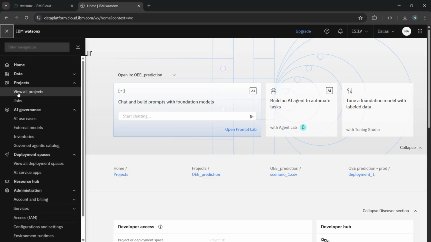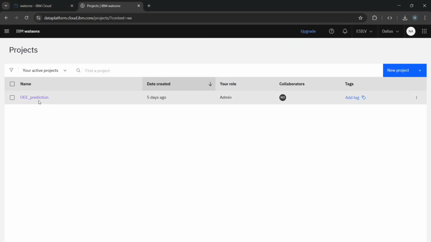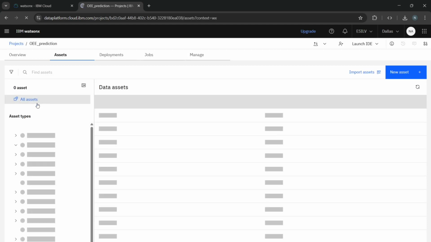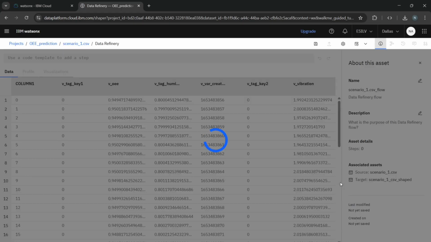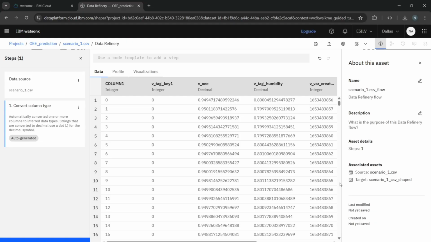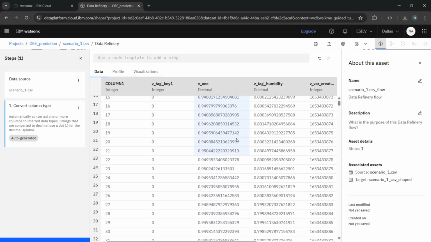So the first thing we did was we created a project and we imported our data assets. Using the data refinery, we cleaned and aggregated the raw sensor data from one record per second into one record per minute. This reduced noise and made the data easier to analyze. So here's a look at how our data used to look.